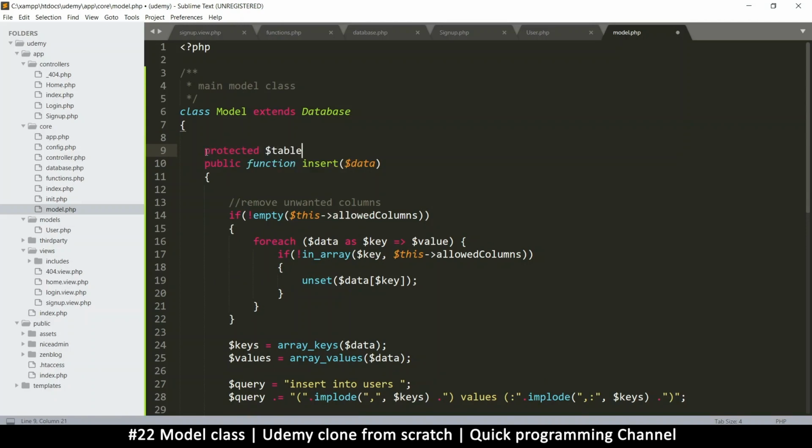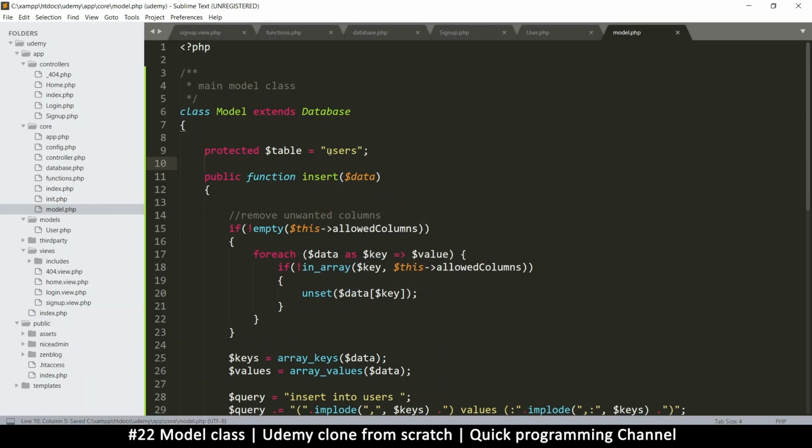Actually, we don't even need to put it, but let's add it there just in case. Protected table is equal to, let's put a generic table like users. But actually, this is dangerous because we may end up overriding things that we are not supposed to. So let's leave it empty.